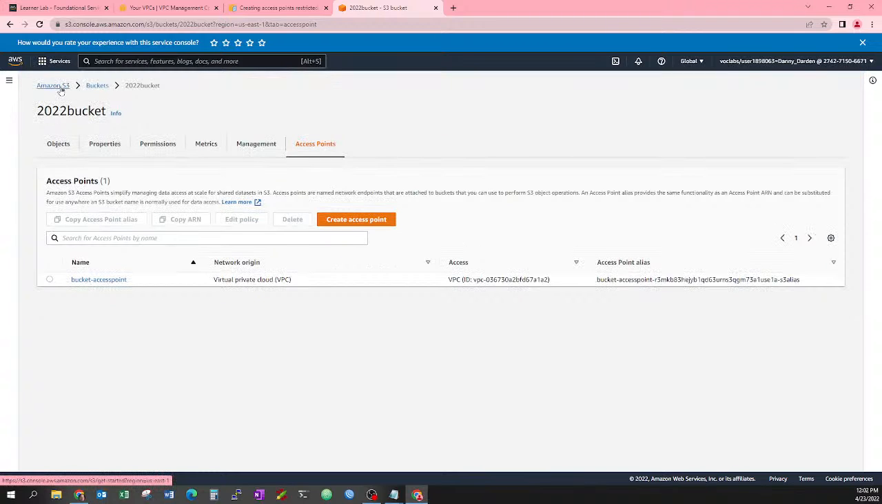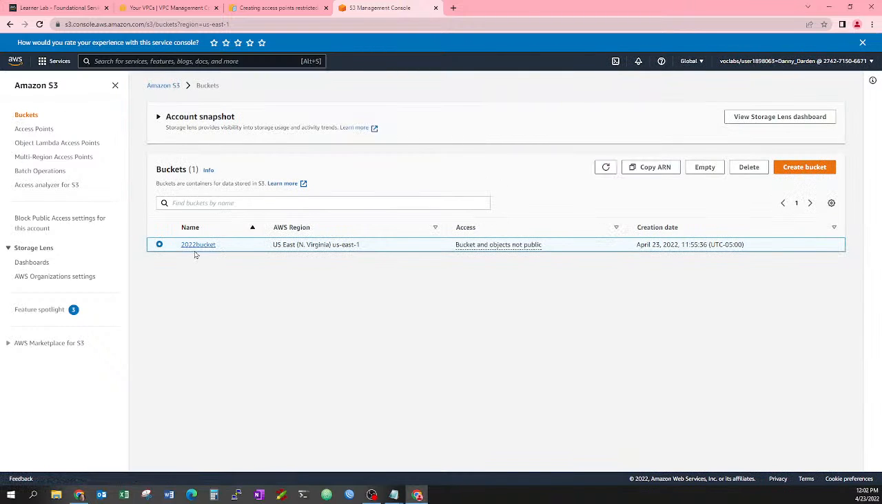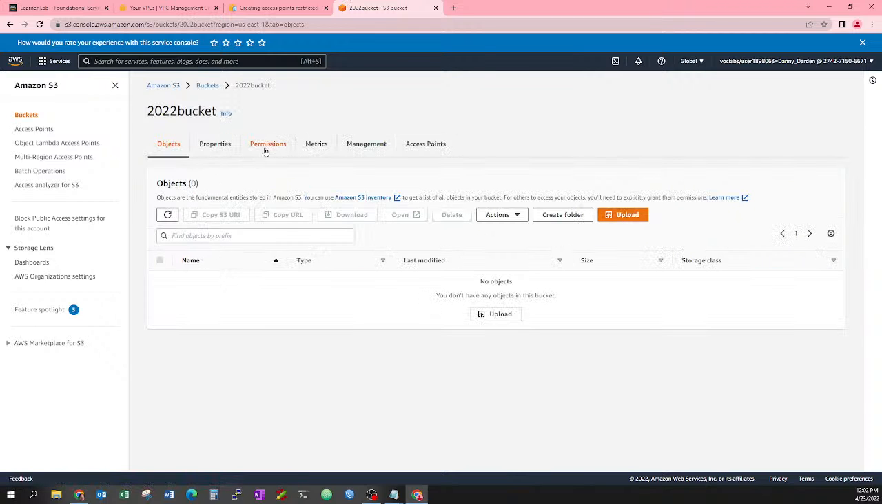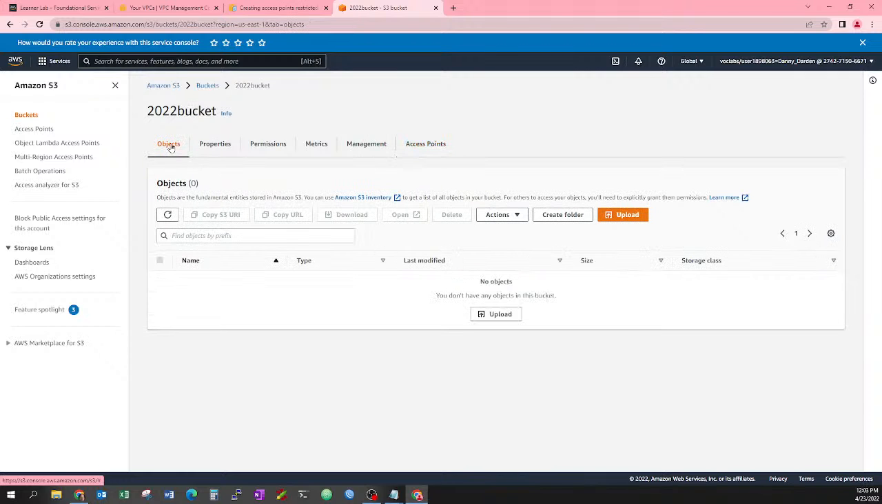Okay, we'll go to S3 buckets. Here's my storage bucket. This is my object storage. Here's an access point. Now I've actually created an access point for that object storage inside my VPC. And what happens is if I go in there and access it through that VPC, I'm only going to have access to whatever's in this bucket. Now I could dump whatever objects I want in here, right?